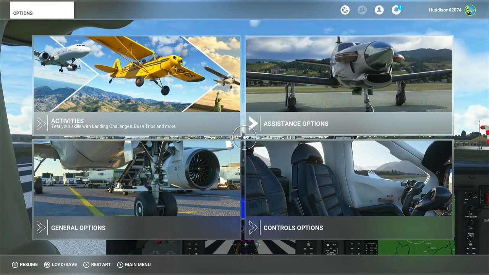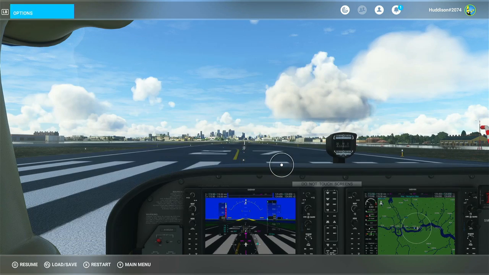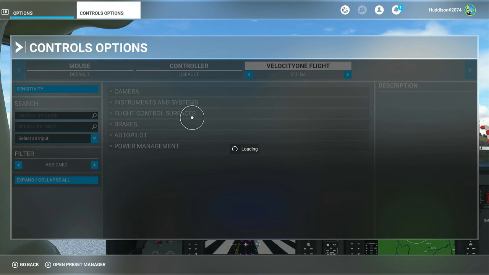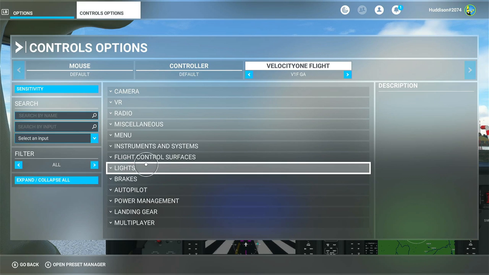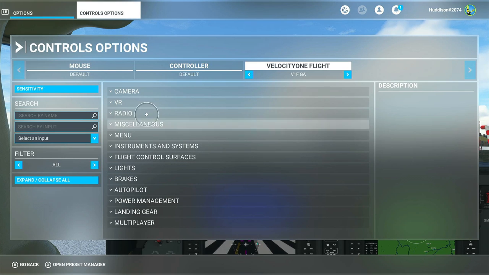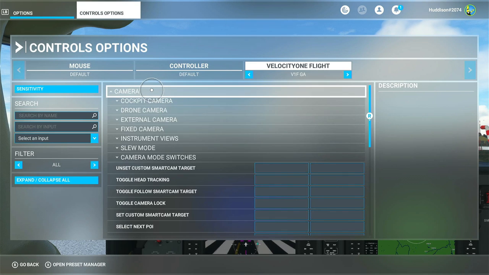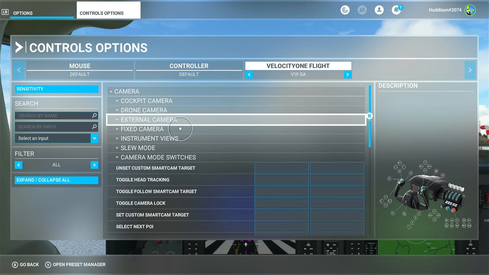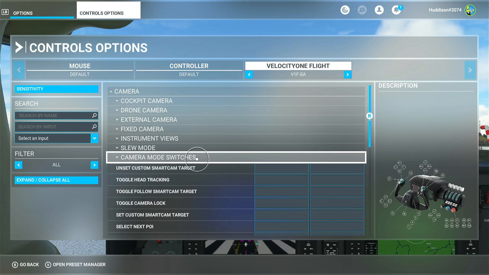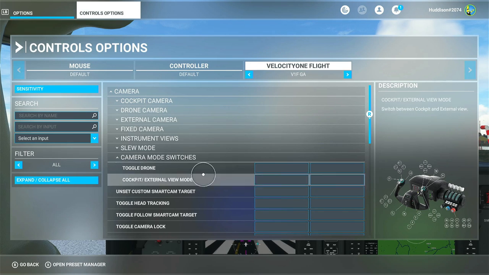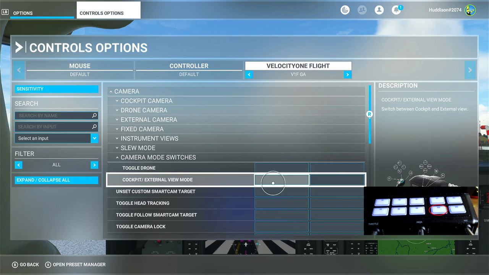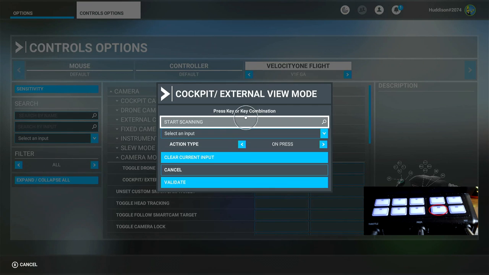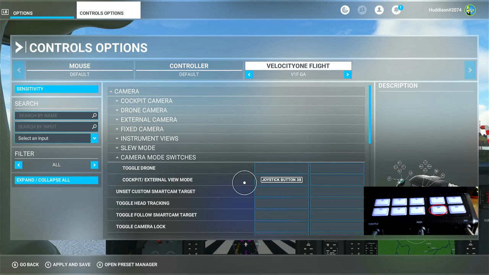Now then, I jumped the gun a bit. We've not set up any external views. Sure many of you want that. So we need to do that. I'll rectify that. Let's go to filter all. And let's just see. Under camera. Oops. And it's under, let's just see, camera mode switches here. Click on that. Want to set up a button to toggle cockpit and external mode. I'll show you where I'm going to put it on my system. Click in the box there, click and start scanning, press that button, validate, apply and save.